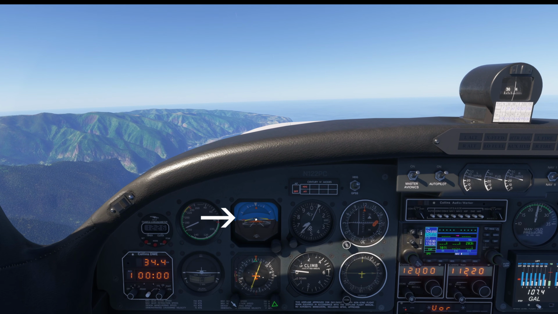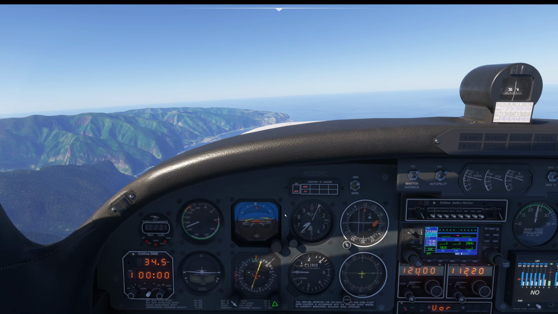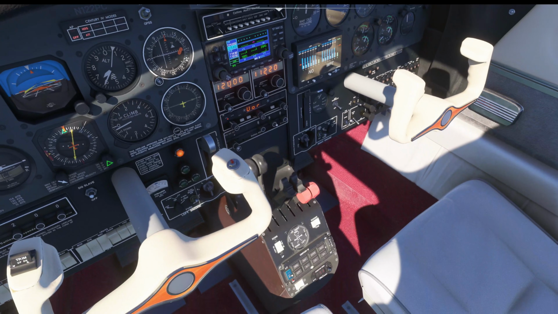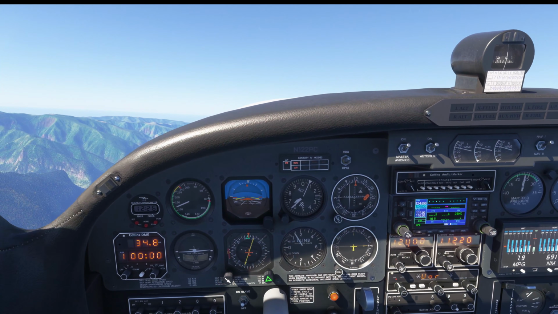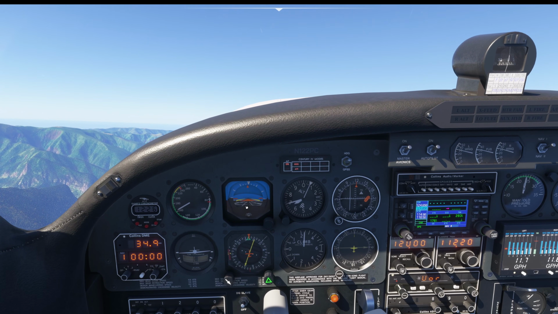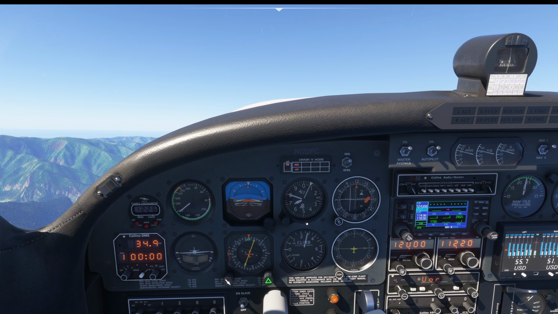And if I engage the autopilot now, it will not stay at current attitude, but rather pitch up again to 10 degrees, as this is what was commanded on the flight director.